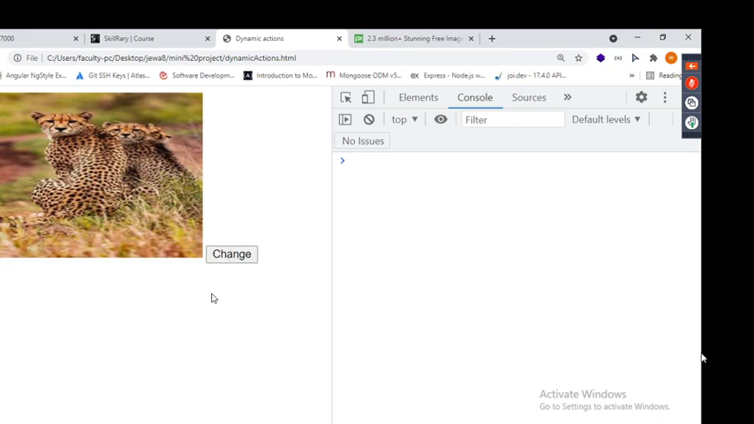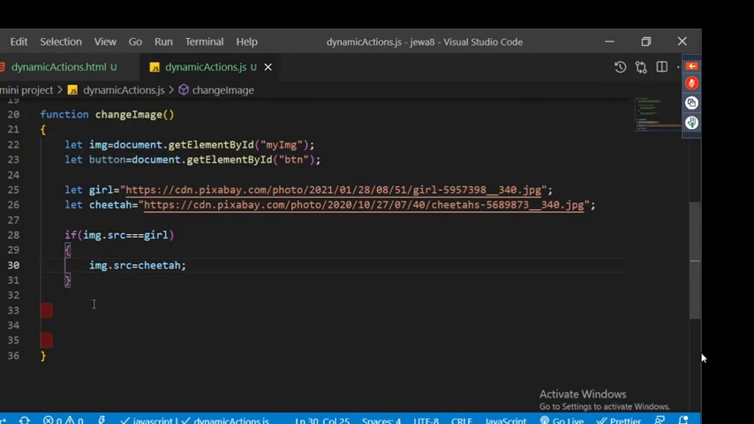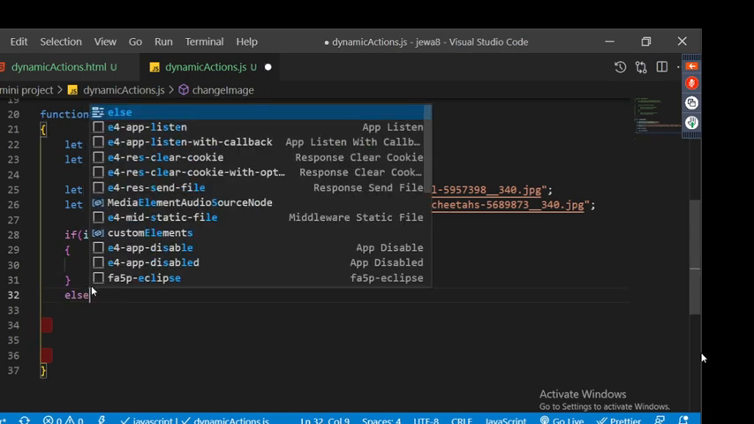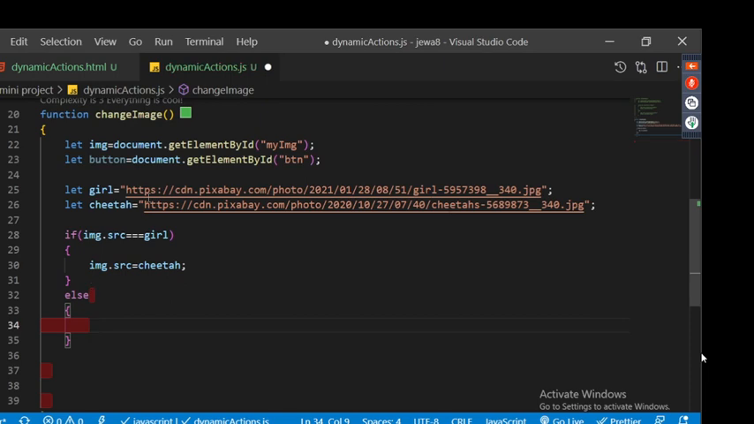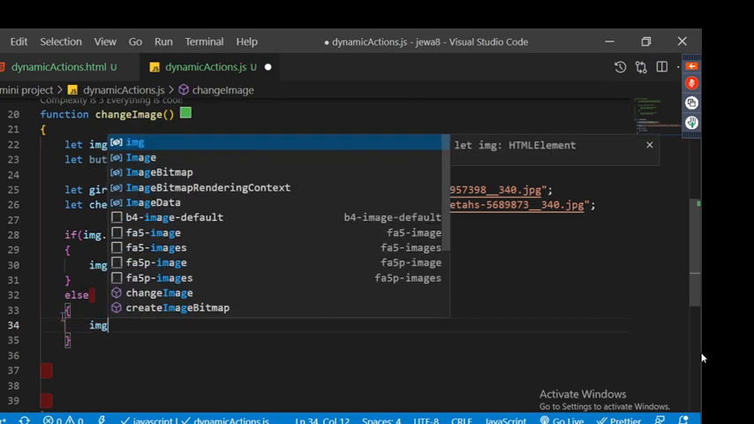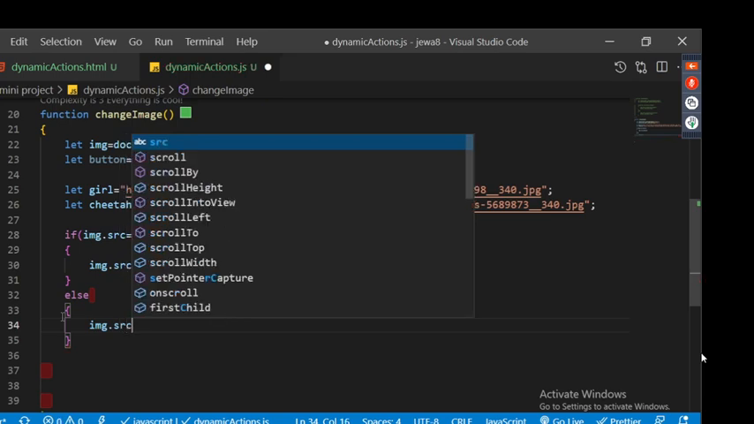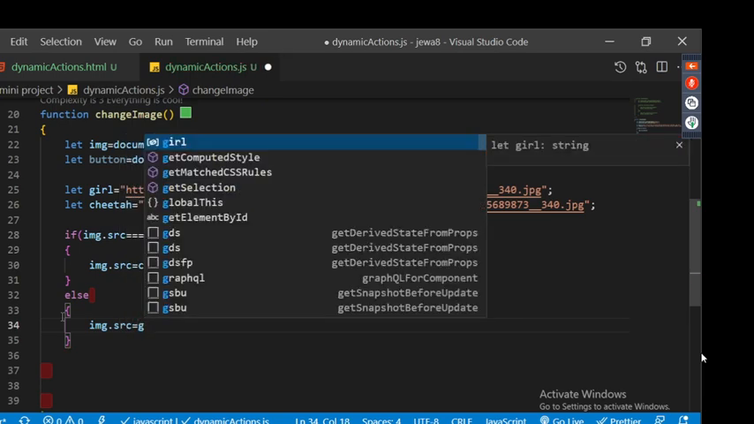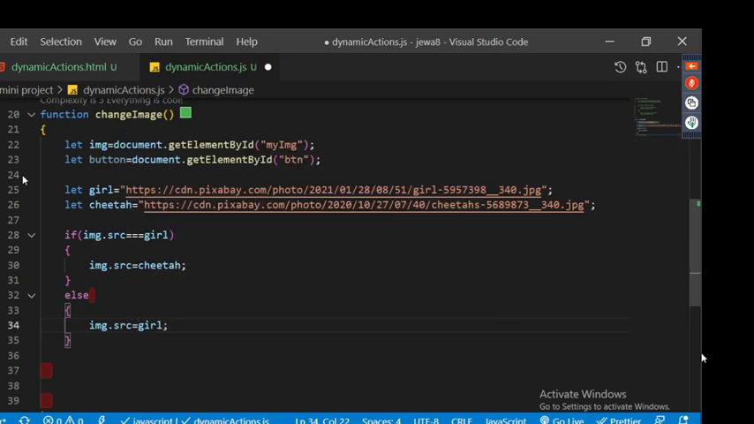But still it is not working. Why? Because it's just checking the if condition. Let me change here. Else, I will assign again img src to girl, guys. Img dot src is equal to girl. I will pass. Understanding?